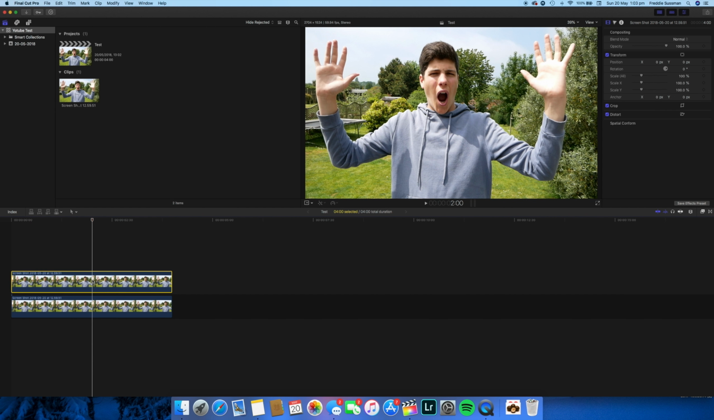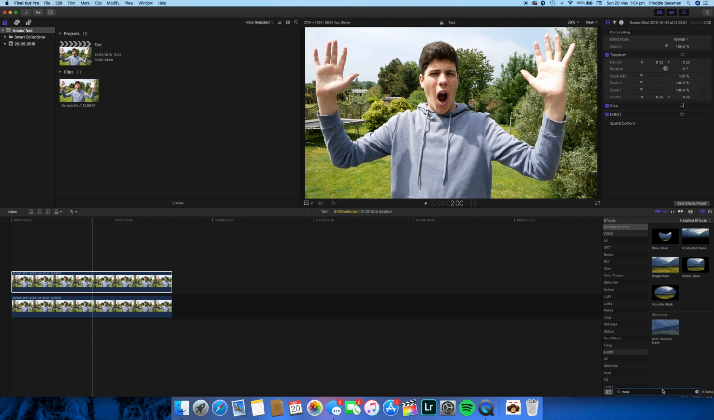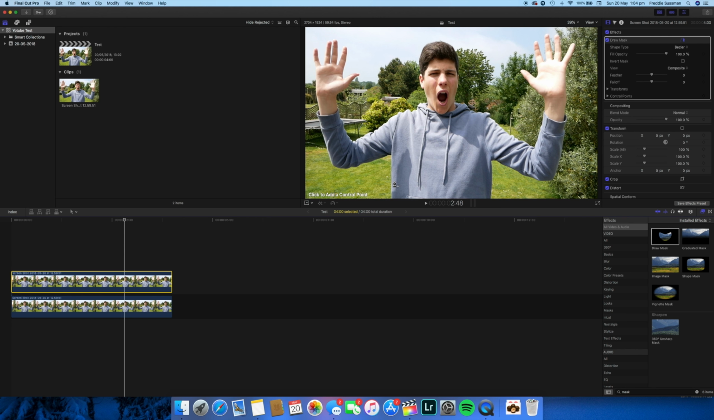Now that I've got that nicely lined up, I'm going to click our effects here, the right hand side, and search for mask. I'm going to be in all video and audio effects, and I'm going to search for mask. And I'm going to get the draw mask, and drag it on this video here. What this will do is outline or cut out an image you want to cut out, and I'm going to cut out myself.